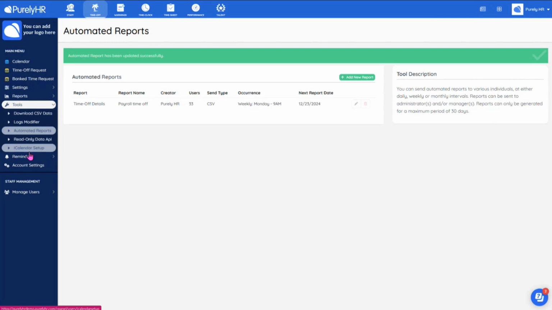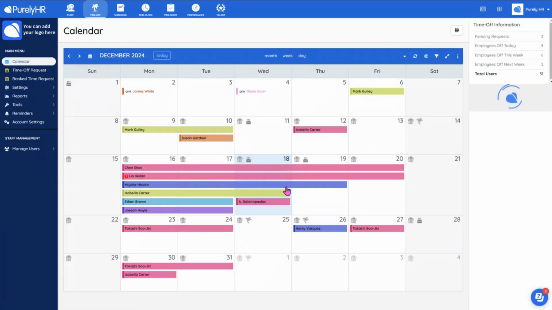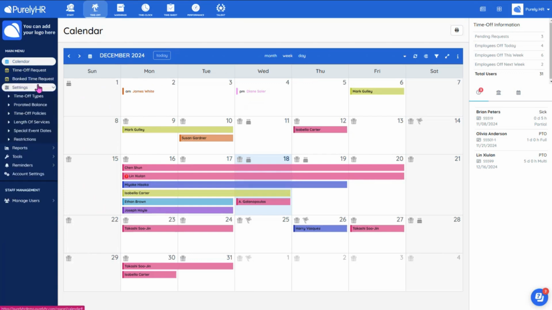We also have iCalendar links so that your users can sync their current calendar in PurelyHR and have this information mirrored onto a personal calendar. As well as account settings and these general setup settings, we also have user settings. So everything is very customizable, and it is quite flexible to accommodate, I would say, pretty much any scenario you could think of in most cases.